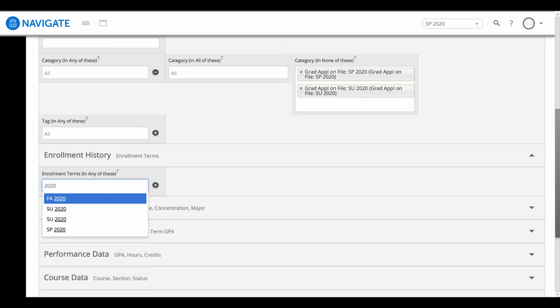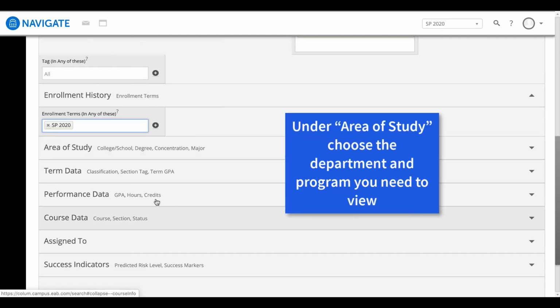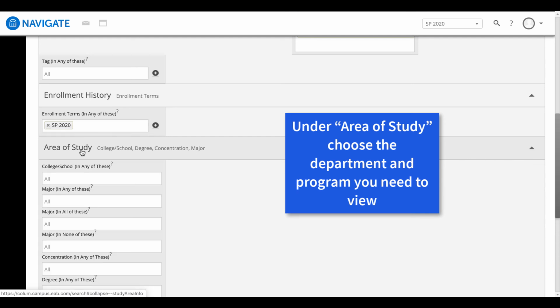We don't know anything else. We don't know anyone who's going to be joining the college. There will be new people, but right now we're looking at continuing students who have not graduated or will be graduating. So we're looking at the current semester. It's spring 2020. Then we're going to look at area of study.